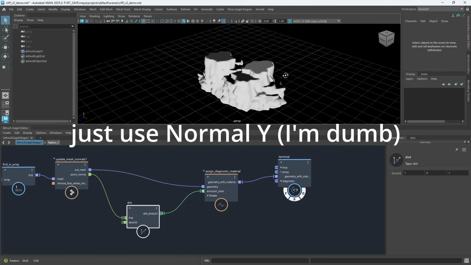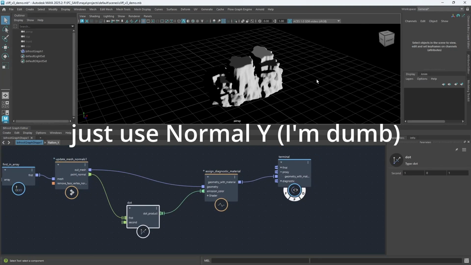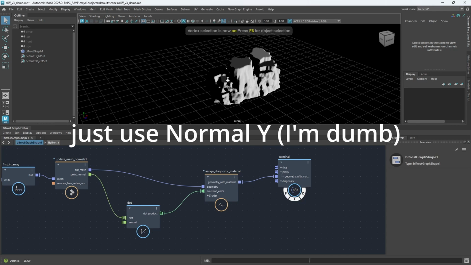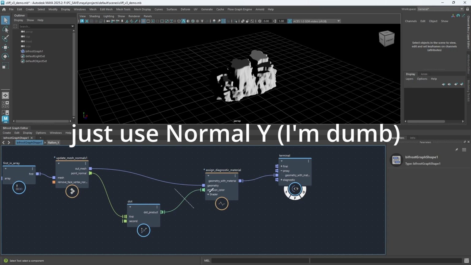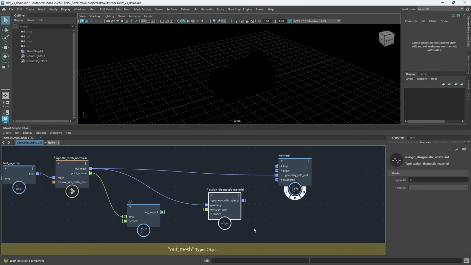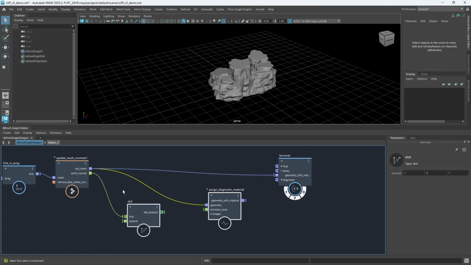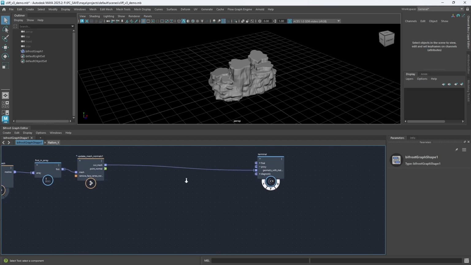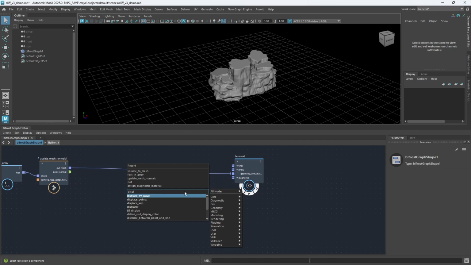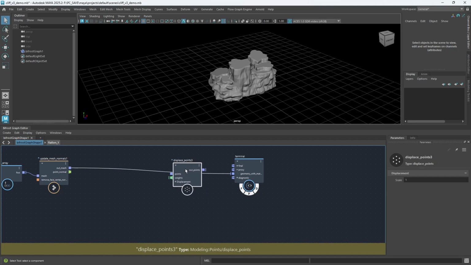This should be working. Okay guys, forget about the dot product, we won't use that. We will actually do it another way. So let's create a displace point, since we will displace the geometry.